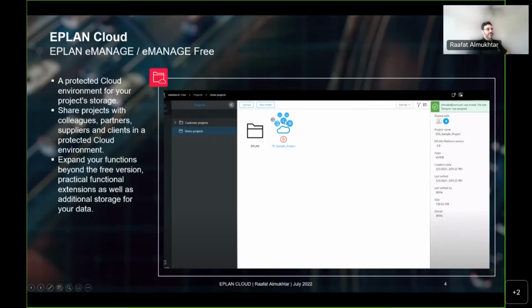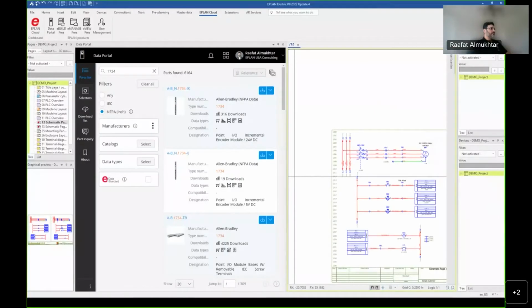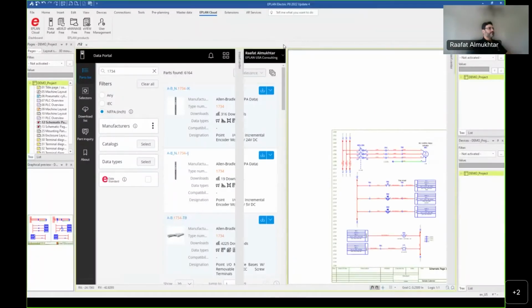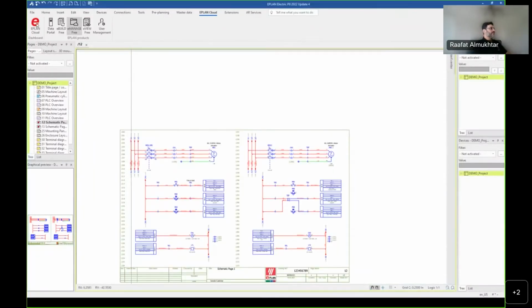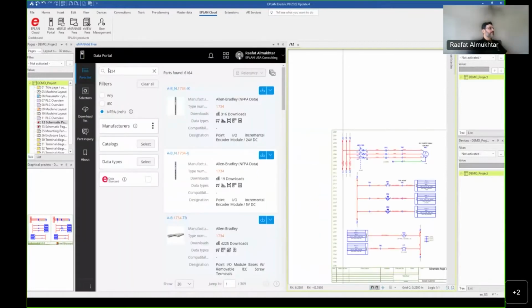Now, not all versions are there. Versions like 2.7, 2.8, 2.9 are available. Not all of them are supported, but the latest four versions are there. We can jump into a live session here and see what we have. In my ePlan, under the ribbon EPLAN Cloud, I see I have eManage Free. Okay.